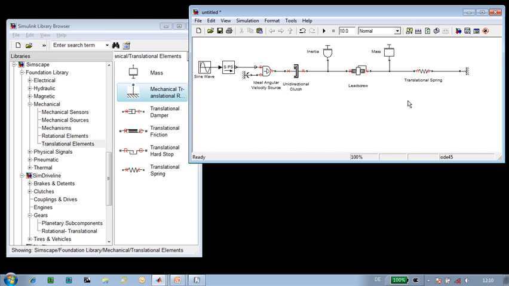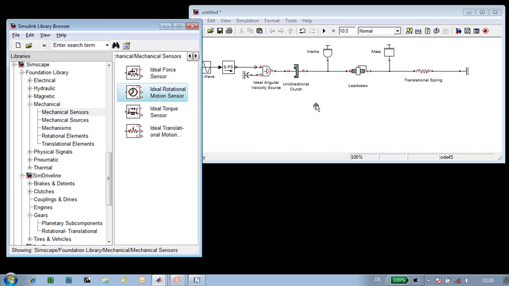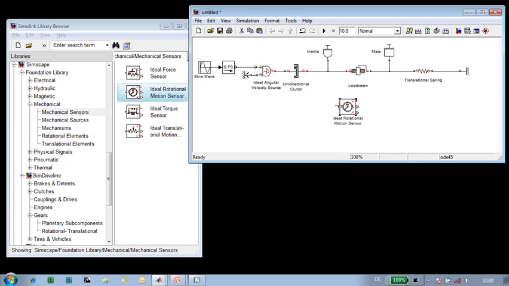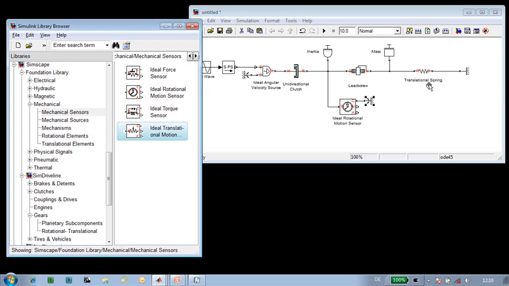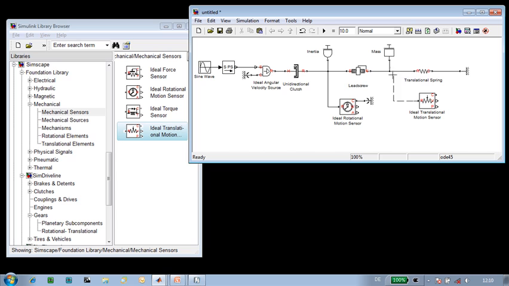What we'll need to do is to use sensors and scopes so that we can view the results of the simulation during the simulation. So we'll use an ideal rotational motion sensor block in order to sense the rotation of the screw so we can see how fast it is rotating. This measurement needs to be with respect to something, so we'll have it measured with respect to a fixed point in space. We'll also want to measure the displacement of the lead screw, so we'll use a translational motion sensor, connect it to the lead screw itself, and measure with respect to a fixed point in space.